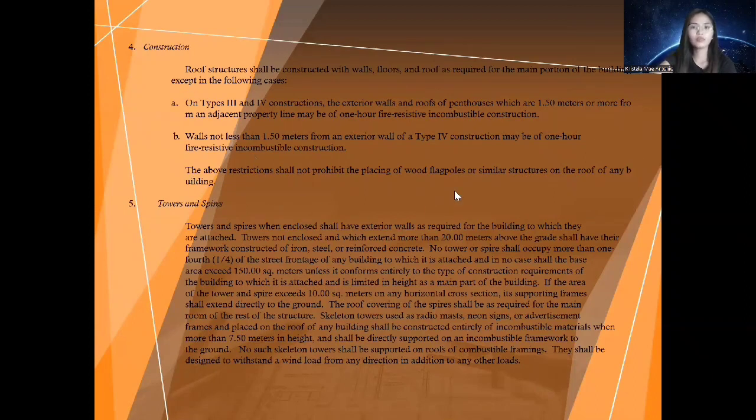So if naa tay mga ingani nga mga condition, so pwede na siya na dili na required ang magtang og roof structure na naka-walls og mga floor roof requirements. So next is the tower spires.